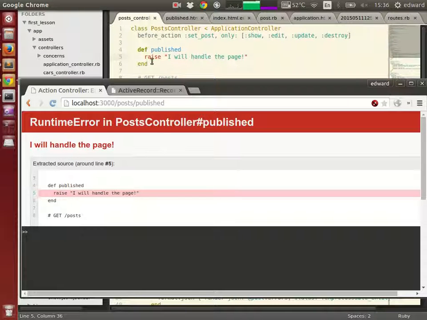Alright, and if you haven't seen it before, the raise thing just means make an error happen and print out this message. It's quite nice as a debugging thing, because it printed out, I will handle the page. So it's gone through steps 1, 2, 3, and then just said, nope, I'm going to stop and print this out. Not even going to try and get to the template. Alright, so is that bit making sense? We're pretty sure that now this published action is the one that is running the code.